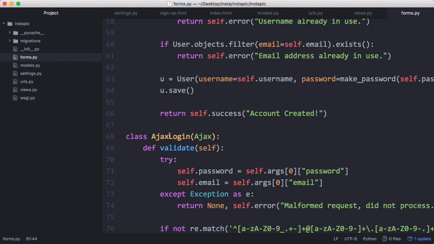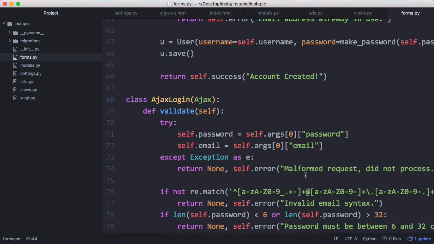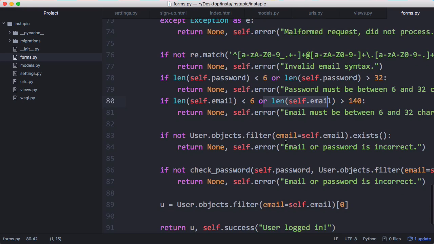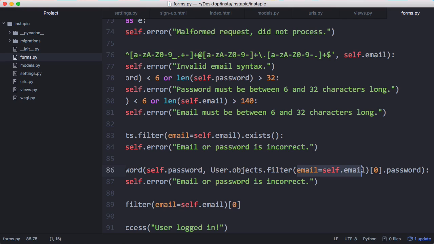Next, we're going to do the login. So the way the login works is exactly the same. We validate the request, make sure it has all the fields it needs, and we do the same regular expression on the email to make sure its syntax is correct. We check the password and the email again, and we check if the email exists, and then we check if the password is correct. And the way we check the password is we use Django's check password function. We pass the password in and we query the database using the email that we've just checked, and we retrieve that password and we check if that password is correct.